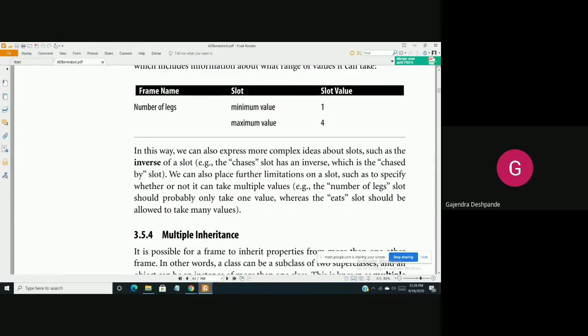Now note here that when you are given a problem statement, and if there are some statements which are expressed in passive voice, then you can convert them into active voice and draw the appropriate semantic net and draw the appropriate frames.